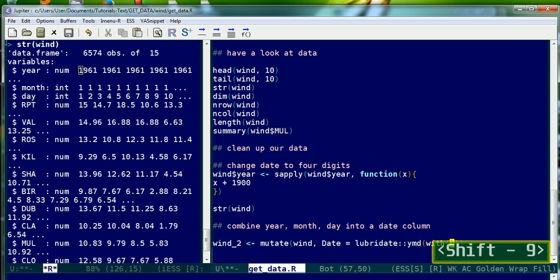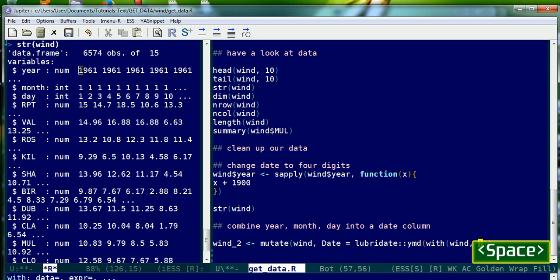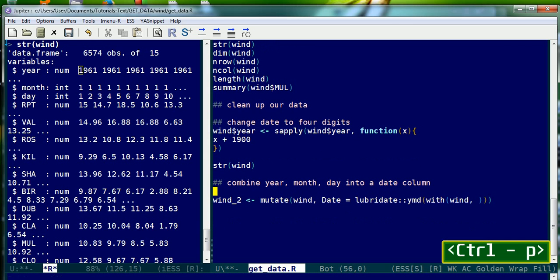We're going to use with, which is a way of doing something with some data within another function. We're doing it within the function of year, month, day. The first argument for year, month, day is a data argument. And so we're going to do something with wind as the data argument. And with takes the first argument, which is wind. There are other ways to do this, for example, with the piping operator, we're not going to worry about that right now. We'll show you something about the piping operator soon.